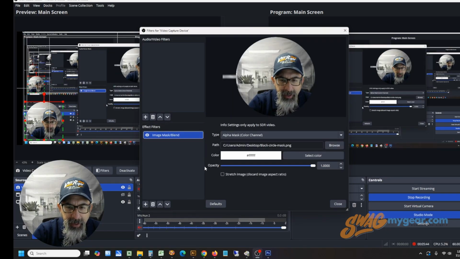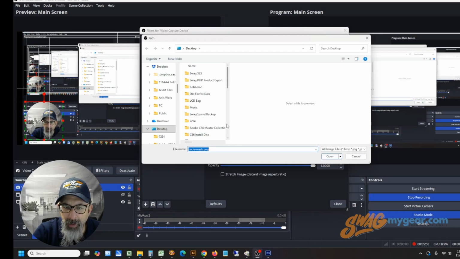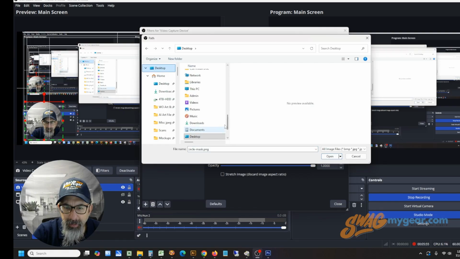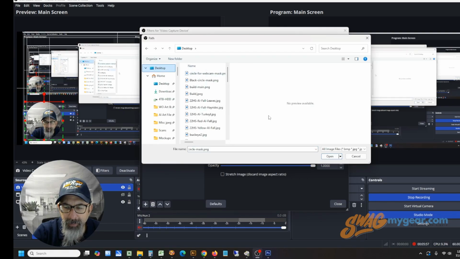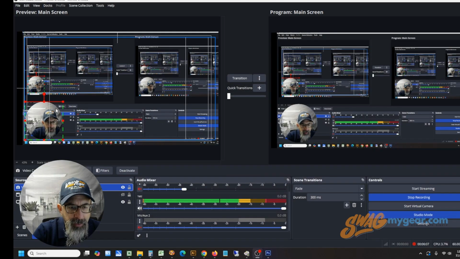Click on that. In the image mask blend, you're going to choose a type as alpha mask. And we're going to browse for our circle that we put in, in this case, our circle for webcam. You can click on that. And the color should be automatically FFFFFF, which is white. And we're going to click OK or close. And now we're going to have a little circle in there.